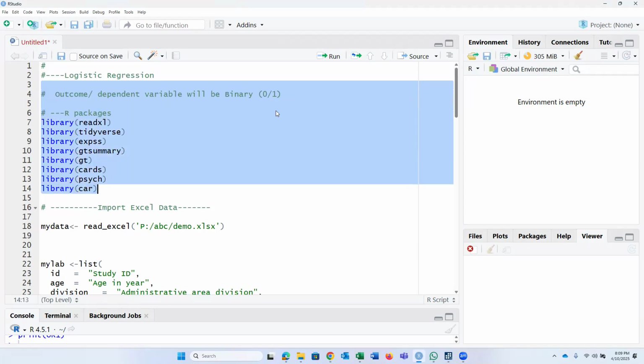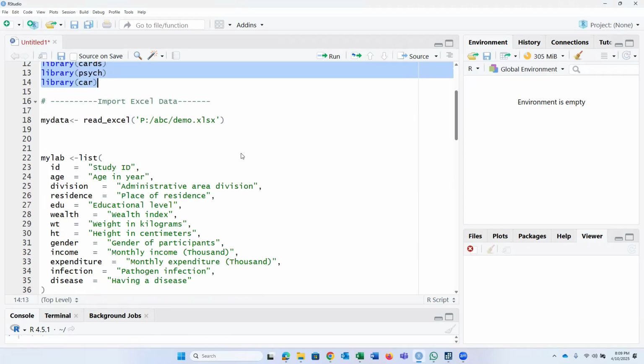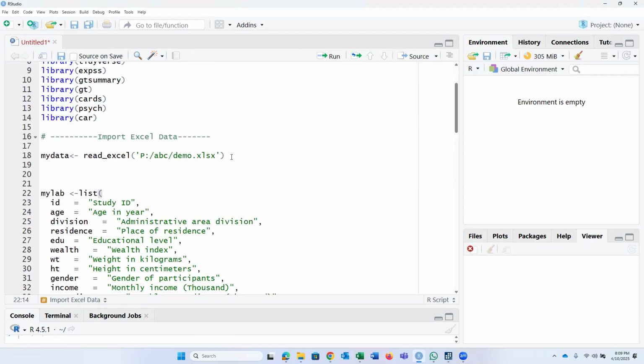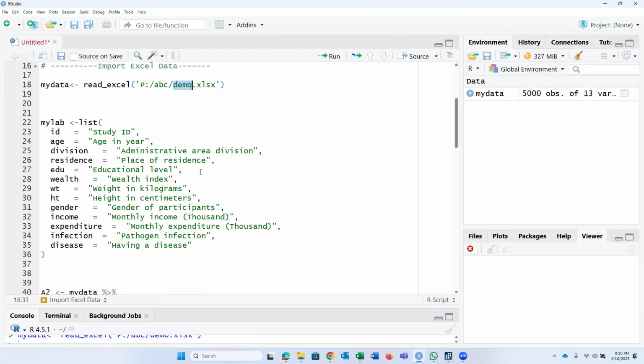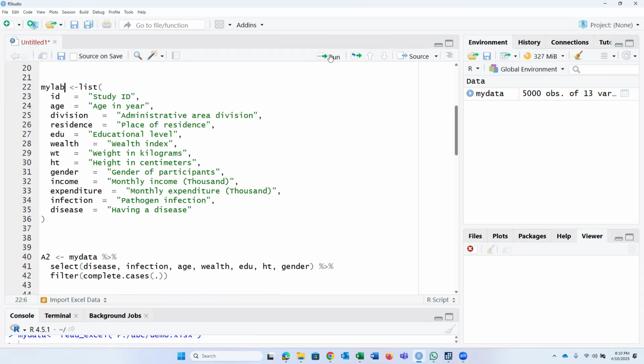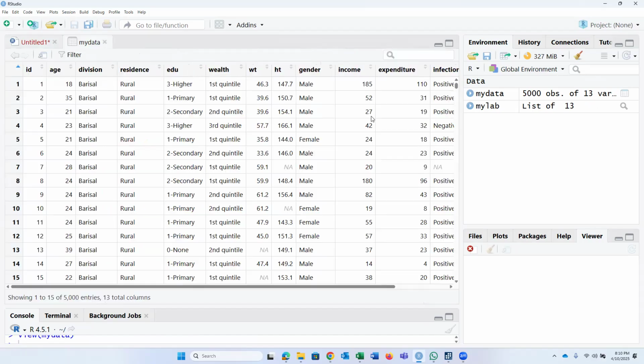So we need these packages. Then we can import data. Please download this data from the GitHub link. This is our variable label. This is our data set.